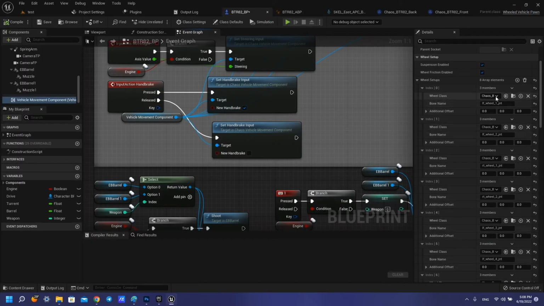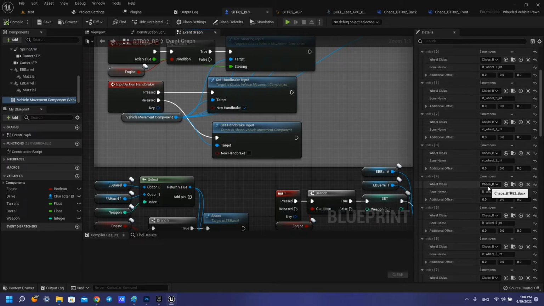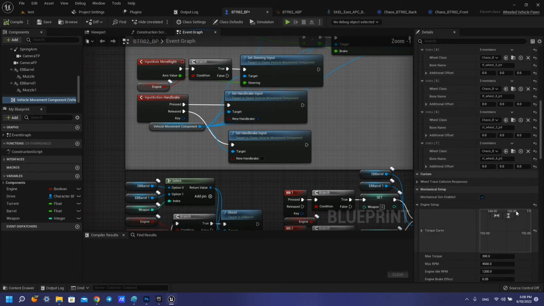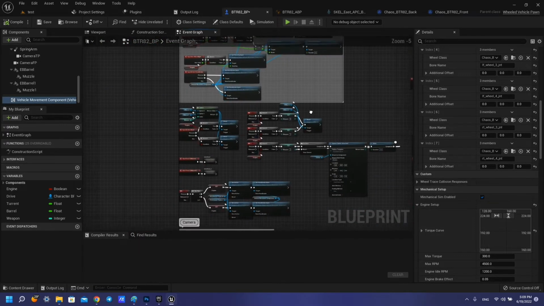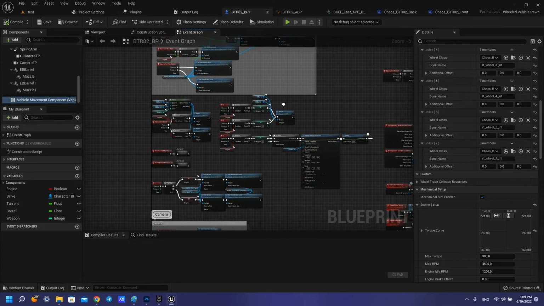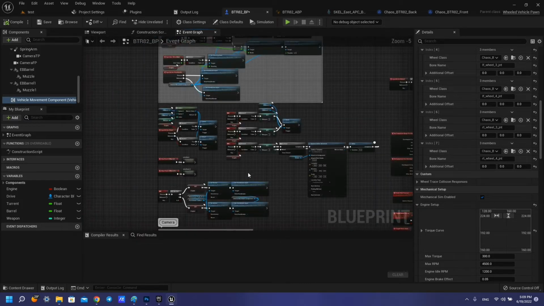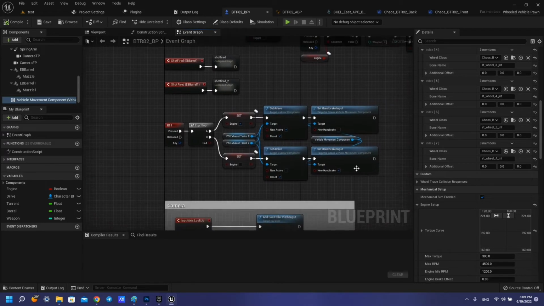Then we need to add for the first wheel, for the front wheel, and the same for the rear wheel. We need to set up our rear wheels. So that's all for movement, for shooting. You have it and you can understand how it works.